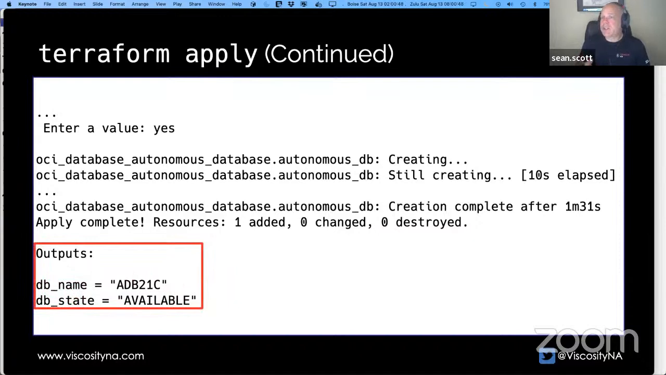The database name didn't change, but now you see I have this database state of available. And that available state is just like we suspected. It's the result of the apply that we performed. The database is now up and running, and we have an autonomous database.